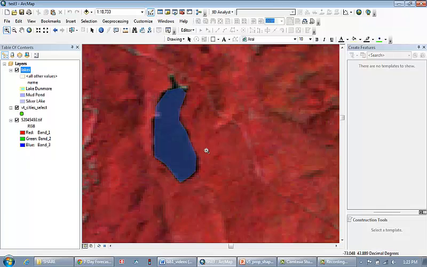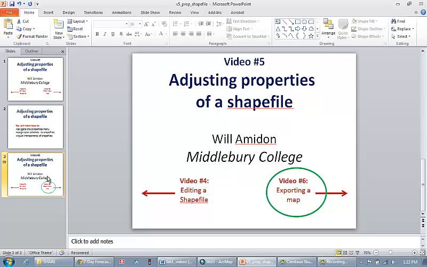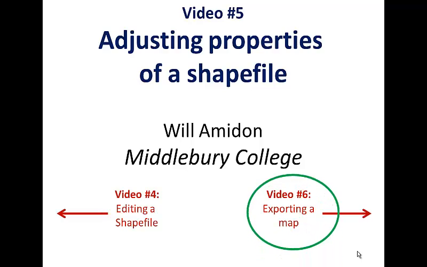And that's a nice way to draw the user's attention to something while still being able to see the details underneath. Tune in for our next video, number 6, in which we'll learn how to export a map.